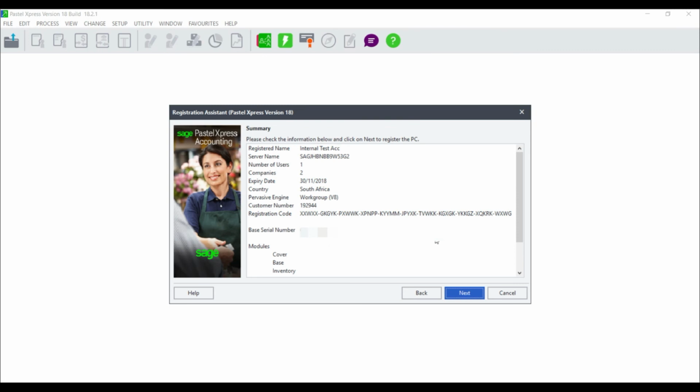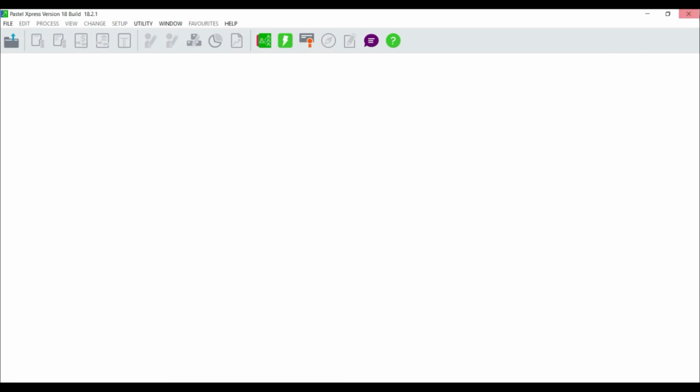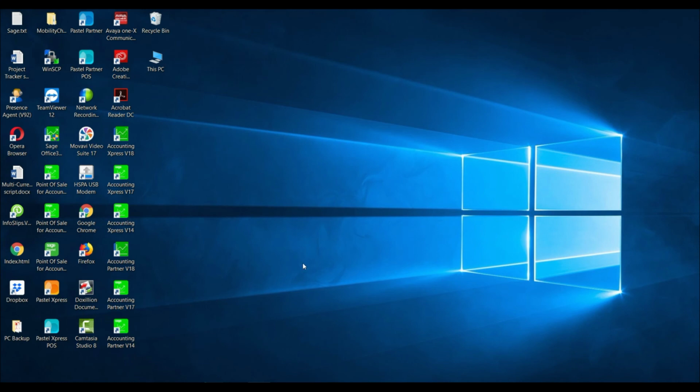A summary will appear confirming your registration details. Check the registration details carefully and select Next. Select Finish and please close and reopen your software for the registration settings to take effect.